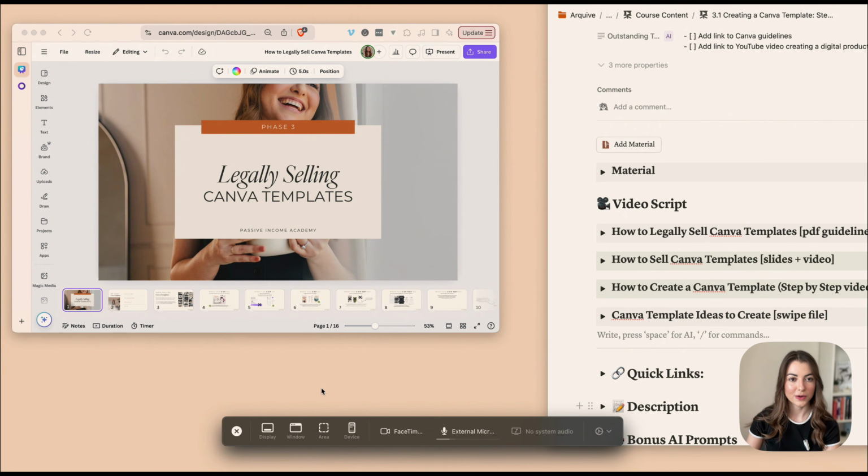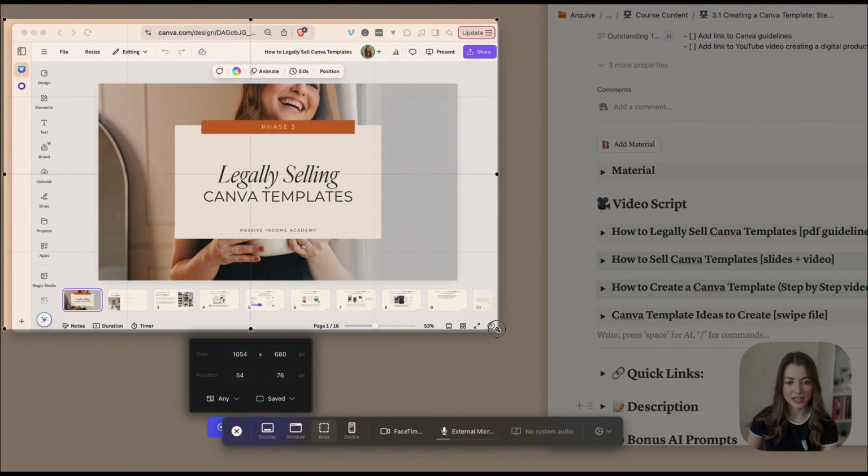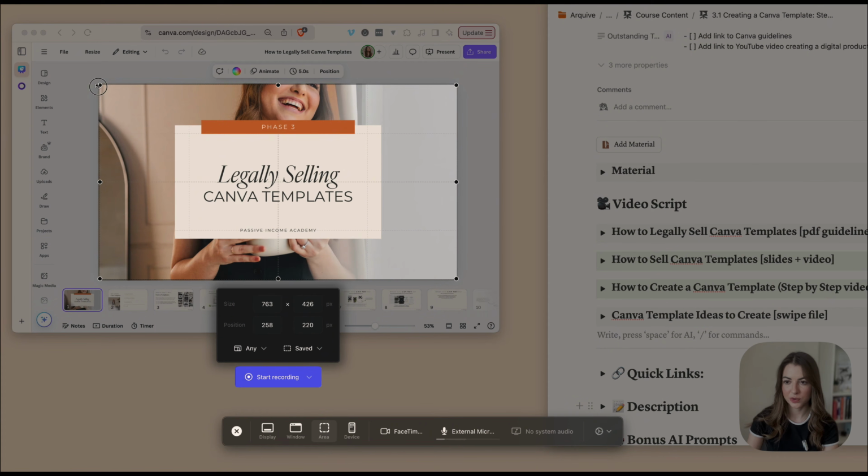In Screen Studio, when you open the app, you're going to see this bar showing up. This is not going to show up in the recording, it's just for you. So you can select what area you want to record. This is the one that I use the most, so it shows the exact area that I want to show in my presentation. Let's adjust this to the presentation size.